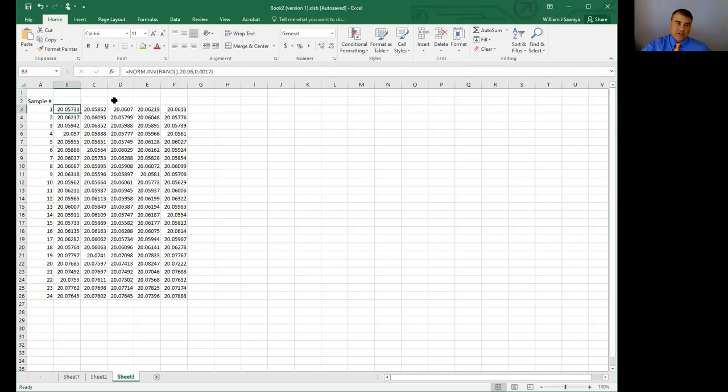Here's the first measurement, 20.0733, then 20.0868, 20.067, 20.0619, 20.0613. I misspoke on one of those. 20.0607. All right, and then I do that for, we've done it 25 times. So I have 25 samples, each with a sample size of 5. So the sample size is 5.